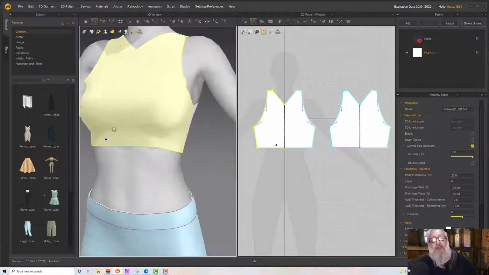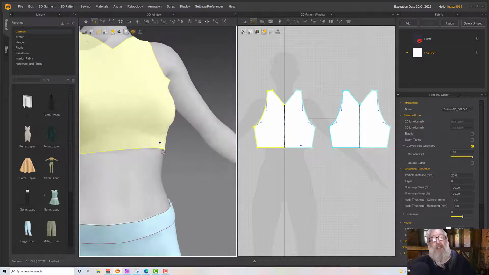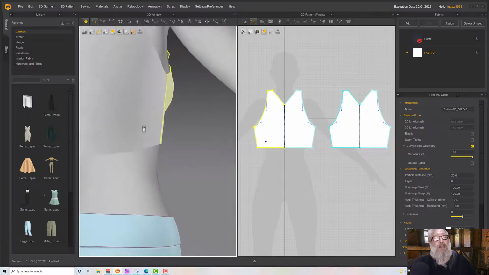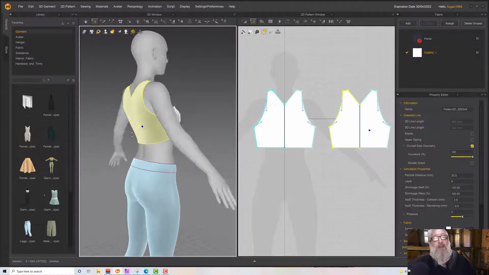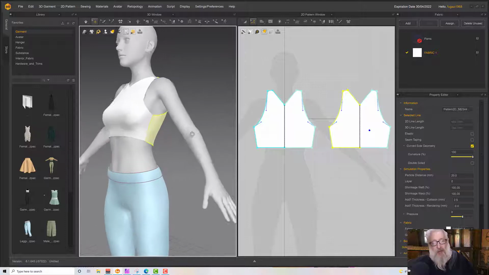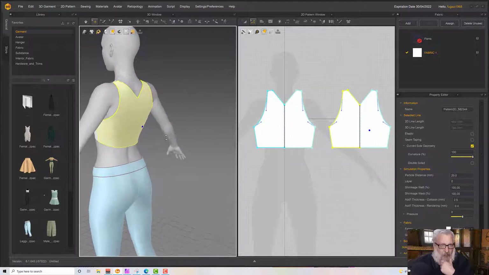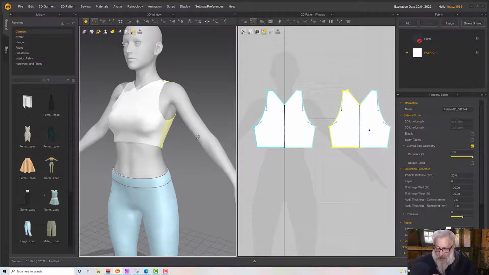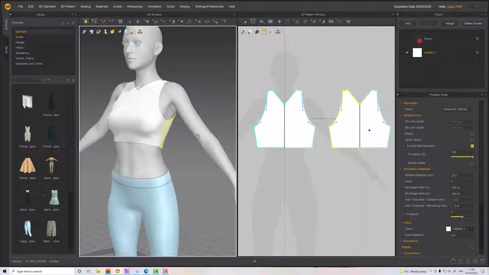Okay, so I'm just going to give it a little bit of a pull to get it fitting somewhere near nice. There we go. Okay, so that's the basic shape. In the next one, what we'll do is we'll do a couple of adjustments just to shape it and get it into a nice state.